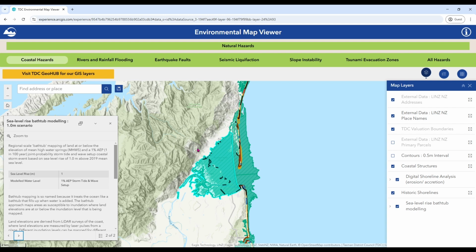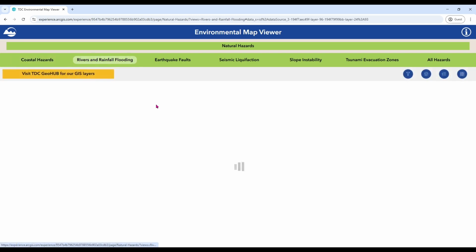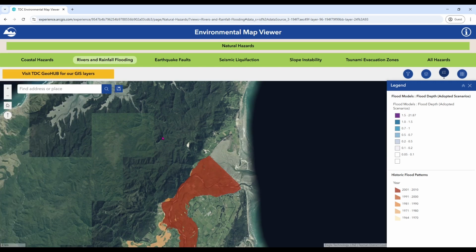The final feature to show you is the Flood Model Filter tool, which can help with viewing different outputs for the flood models that are available on the Rivers and Rainfall Flooding tab. Let's switch to the Rivers and Rainfall Flooding tab, and then we'll pan the map across to Takaka because we have some outputs from a recent flood model that we can view in the Environmental Map Viewer.